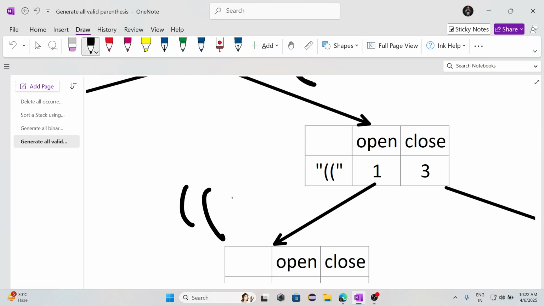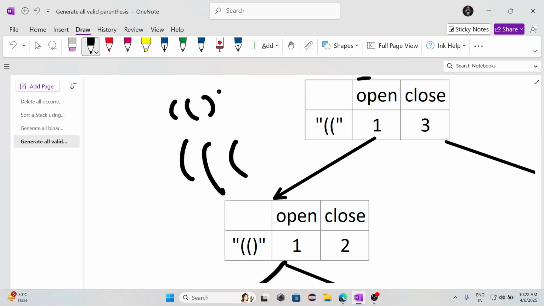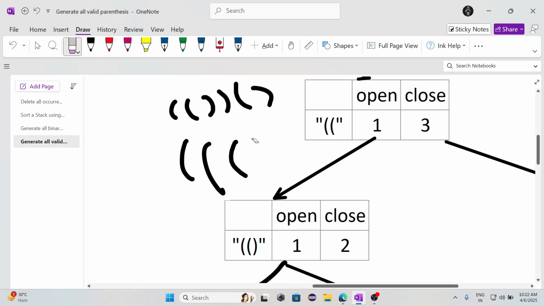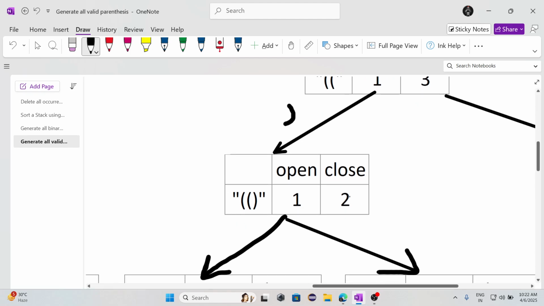So we are now able to append this also. Okay, if you append this, a string like this may be created. And if you append, there are three closing brackets. So there are two possibilities. The first possibility is we will append the closing bracket. When we append the closing bracket, the close count is decremented by 1 and it becomes 2.